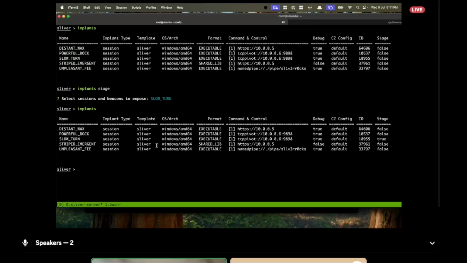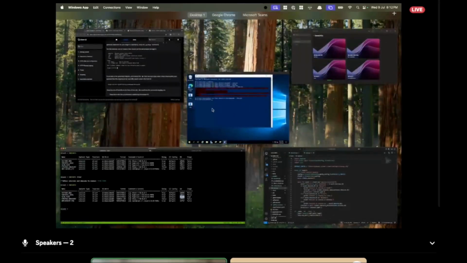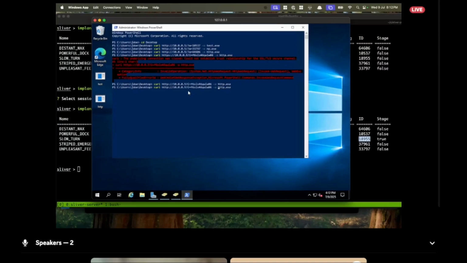If we take a quick look here, let's see. Yeah, right here. ID is 18955. So I'll switch back to my Windows VM, and we'll go ahead and quickly retrieve that. Now, this is just for demonstration purposes. You could very well stage this in different manners. Let's say, for example, that you're copying the binary over SMB on a share somewhere and spinning up a service to run it. It would be pretty much the same process. I'm just downloading it here for convenience so we can quickly run through this.